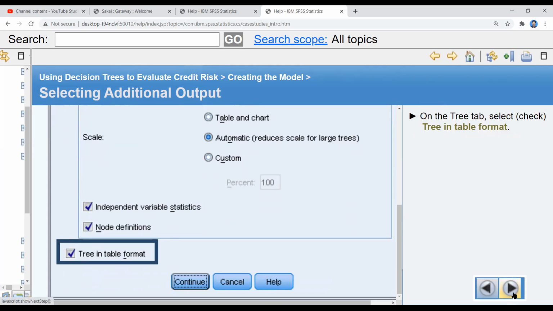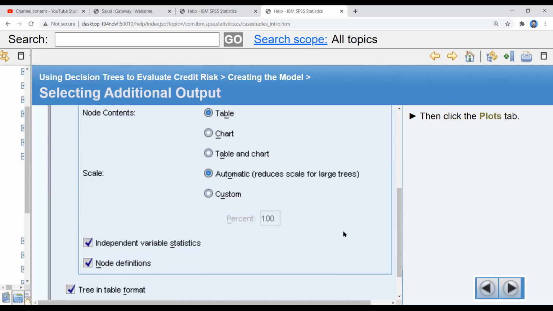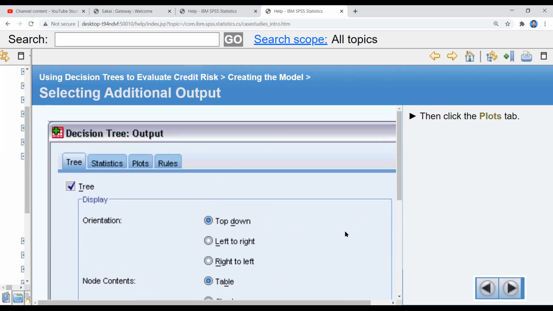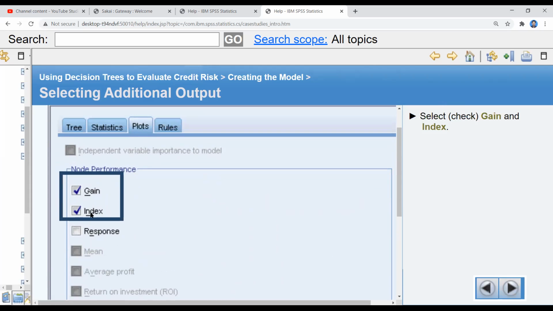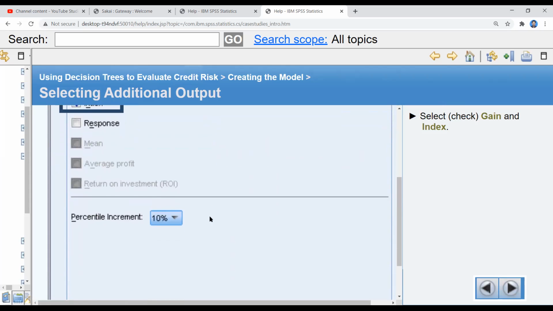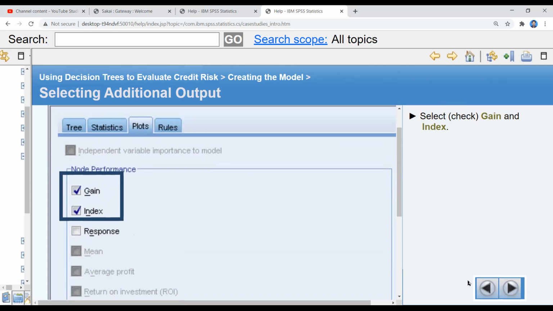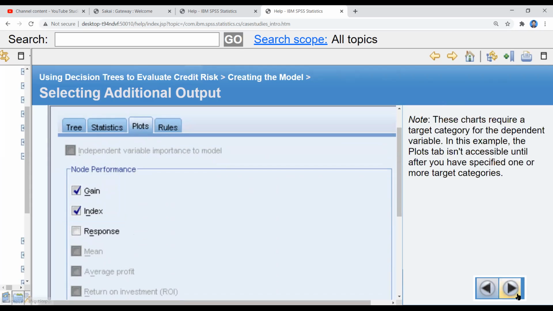Now in the tree, in the table form, you have to check that because you want to see the outputs in the tabular form. Now click on this plot button. If you click on the plot button, you will get gain and index. The gain and index are the two quantities that will be calculated in the plot segment. Just check these two boxes.